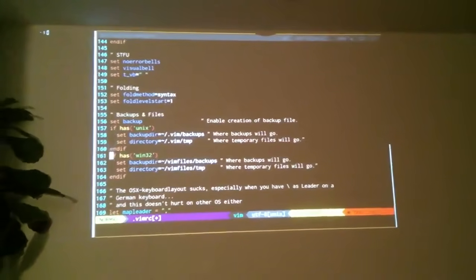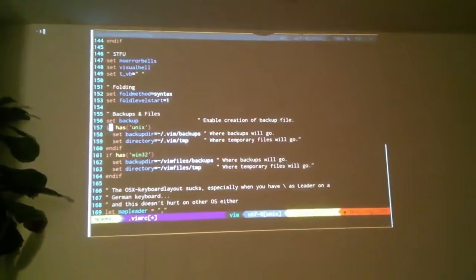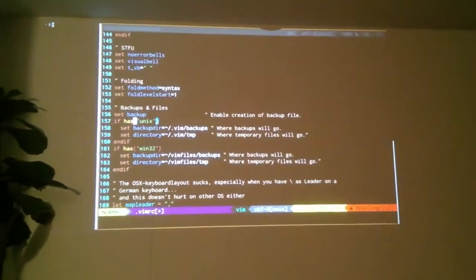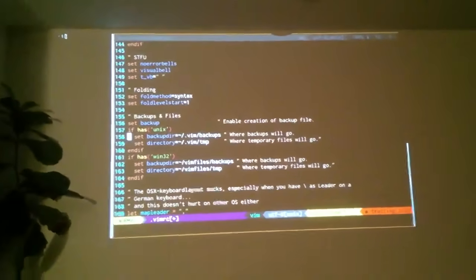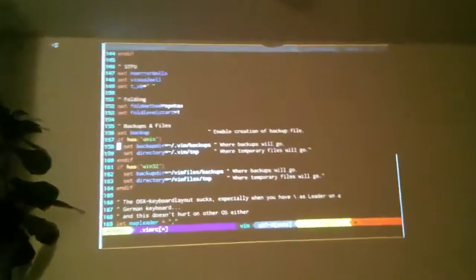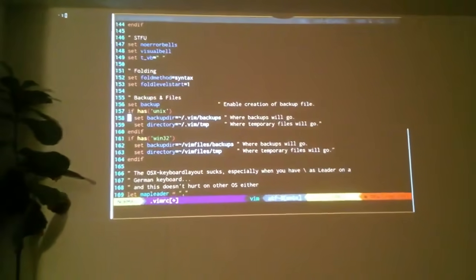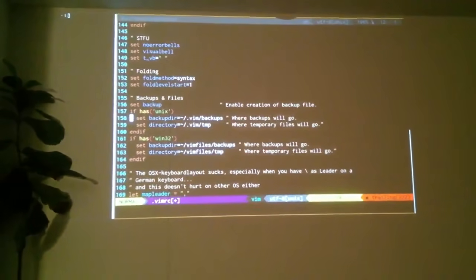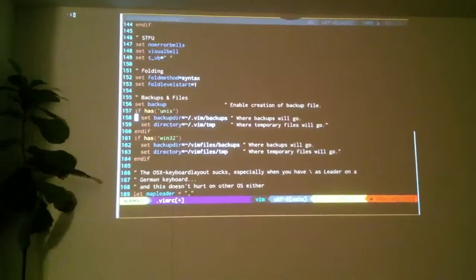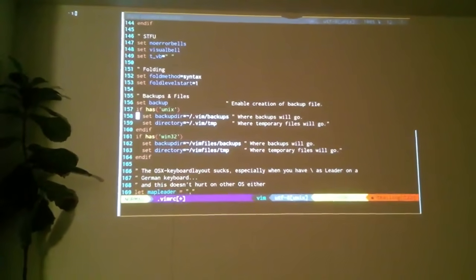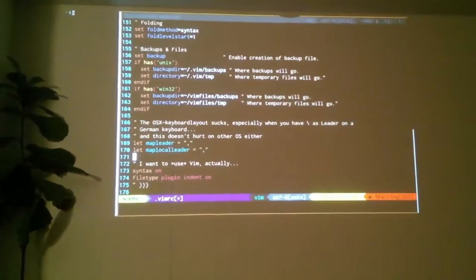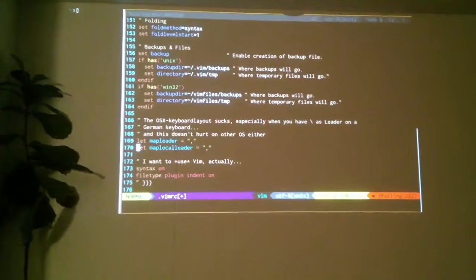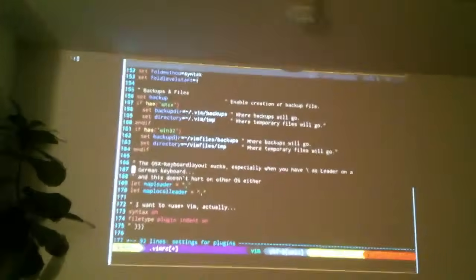I have the backup directories here. Unix, by the way, matches Linux and Unix both, which is okay for me. So I have them not cluttered inside my project directory, but inside a special folder. And Vim handles overwriting those files with temp directories really well. I don't know what it does, but it just works. So as I said, I migrated from a Mac to a real operating system, from a Mac to a Linux.